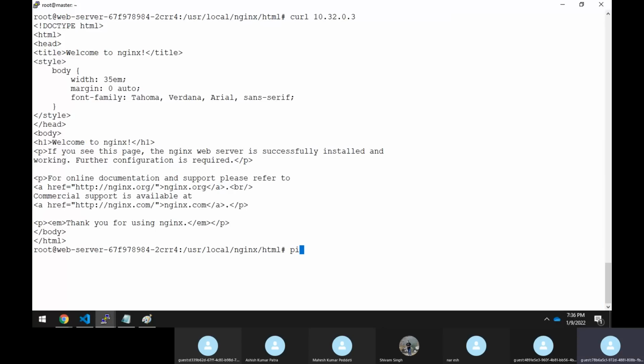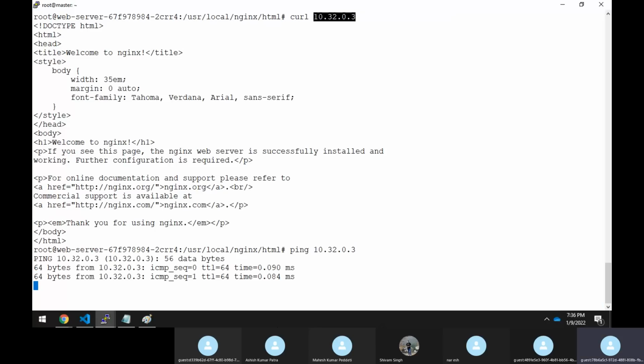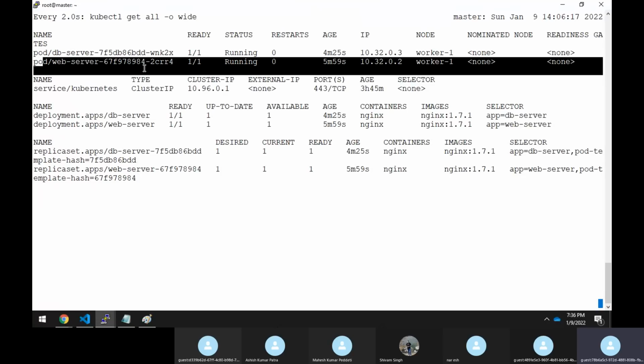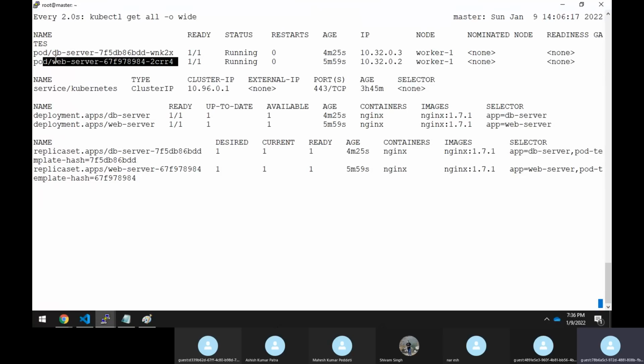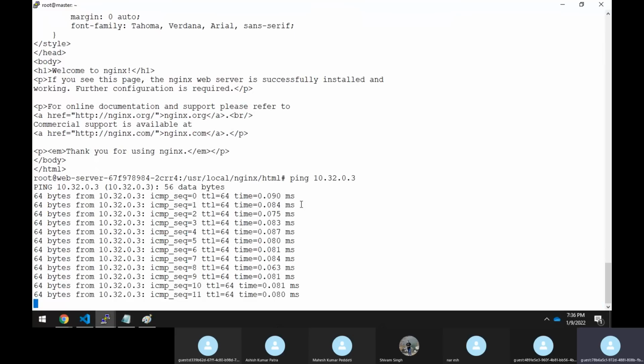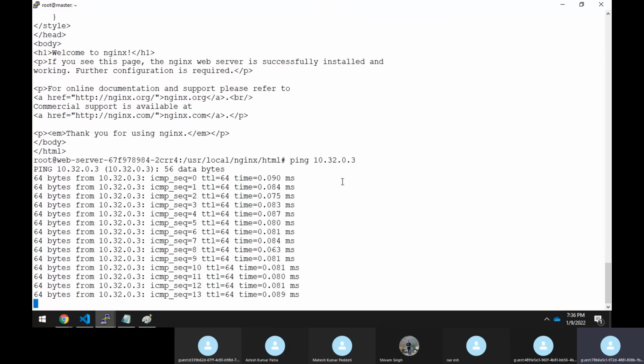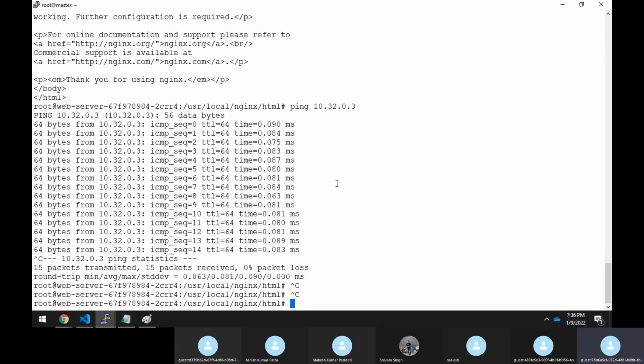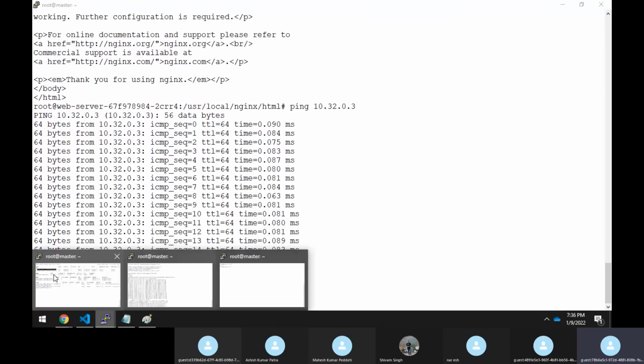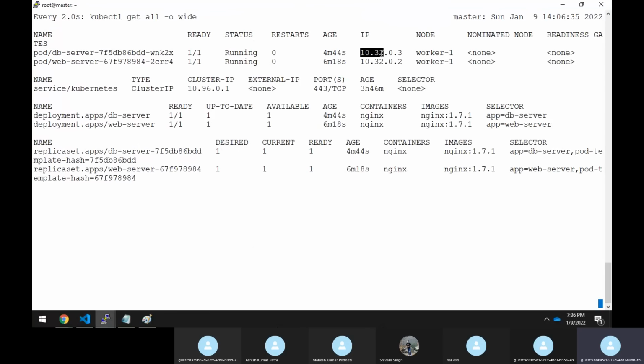You can even ping it, just to verify you are able to reach it. It means that from this pod, you're able to connect to this pod. So we checked it with the help of curl, or even with ping. Now the question is: it means that you have bound the IP address of your DB server into your web server.